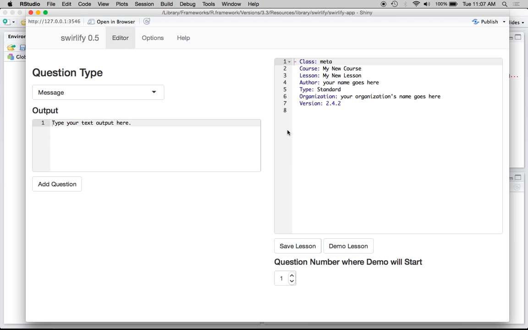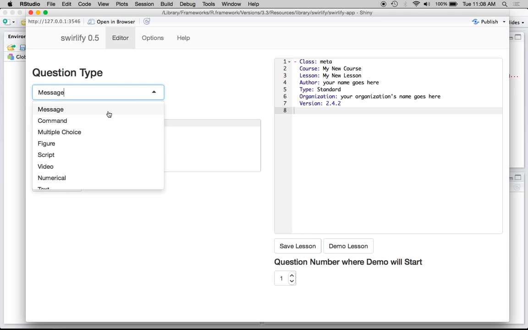As you can see here, I have two different text editors. This text editor displays the whole lesson.yaml file, which was created. The lesson.yaml file contains all of the questions that are part of an individual Swirl lesson. And then this side of the screen has some templates for different kinds of questions. So from this dropdown, you can select all the different kinds of questions that you can offer in Swirl.